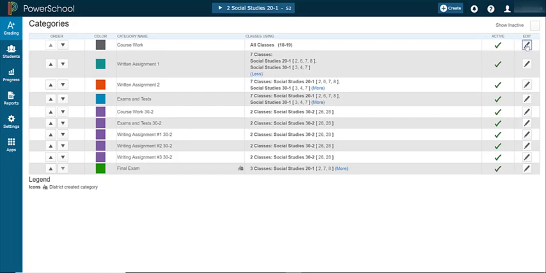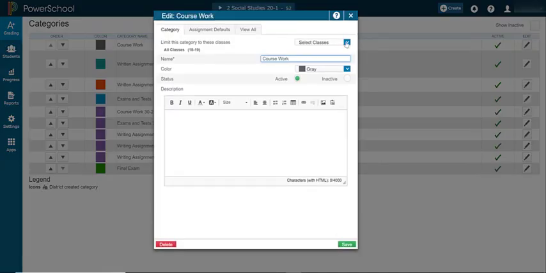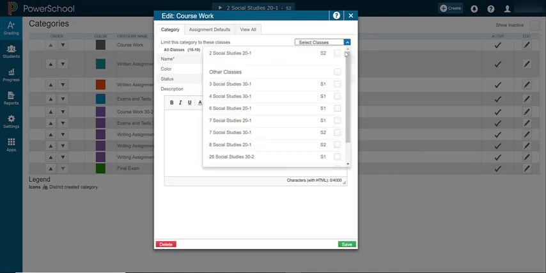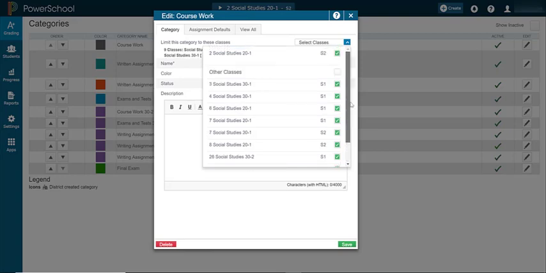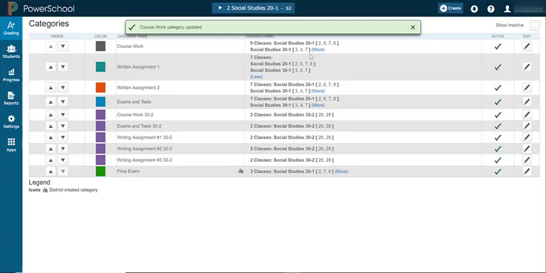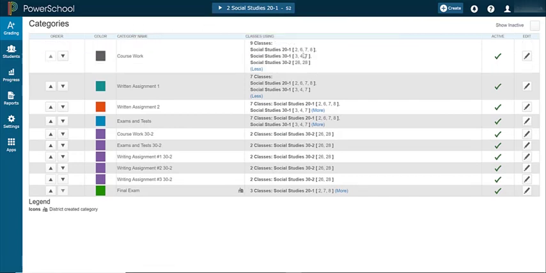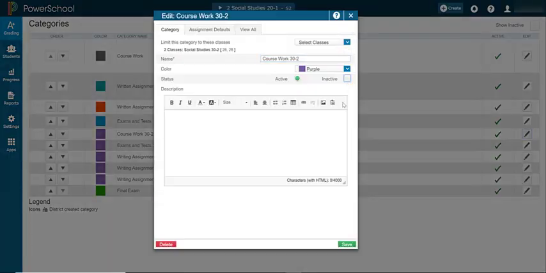By coming up to Edit, dropping down this menu, and selecting all the classes that will have a coursework category. Then we hit Save, and we'll see here, if I click more, it shows us all the classes that we want coursework to have. Since we don't want to use this one, I can simply make it inactive.